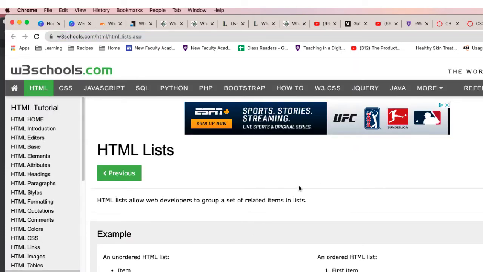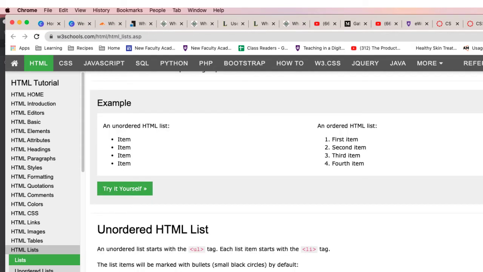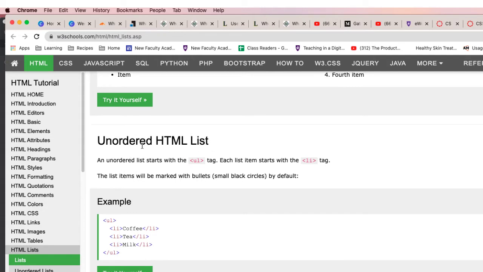So here we have in our w3schools.com some examples of some HTML lists. So here is an unordered item HTML list. So you guys have all seen this in your Word documents. And then here's an ordered item. So we have 1, 2, 3, 4. So what I'm going to do is come down here and we're going to look at this. It says unordered HTML. So how do we do this?